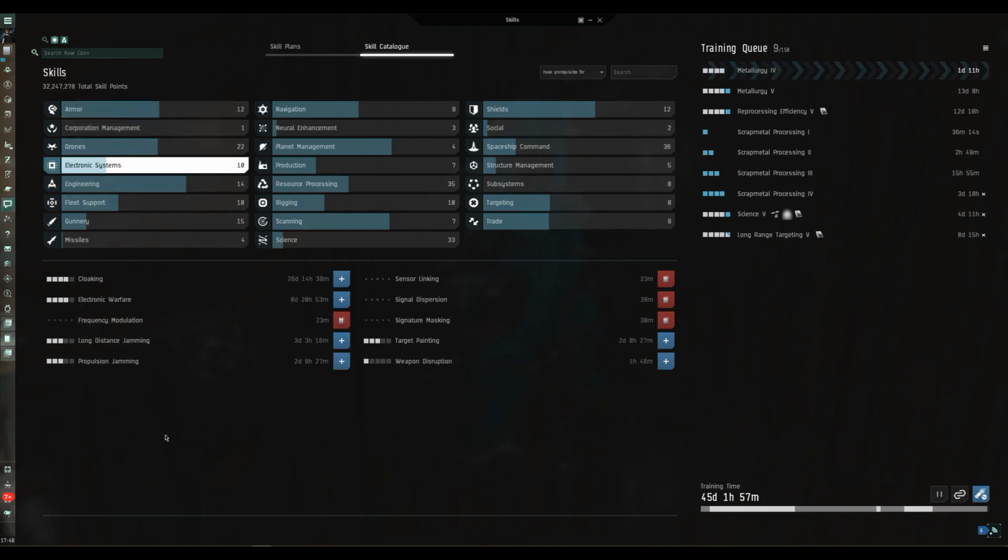In electronic systems, you will find that the skills relating to EWAR modules, such as these here, so that's your ECM, training that skill reduces by 5% the capacitor need for running the module. Same with your tackle, your propulsion jamming reduces capacitor use. Same with target painting, and same with weapons disruptors such as tracking disruptors, missile disruptors, etc.